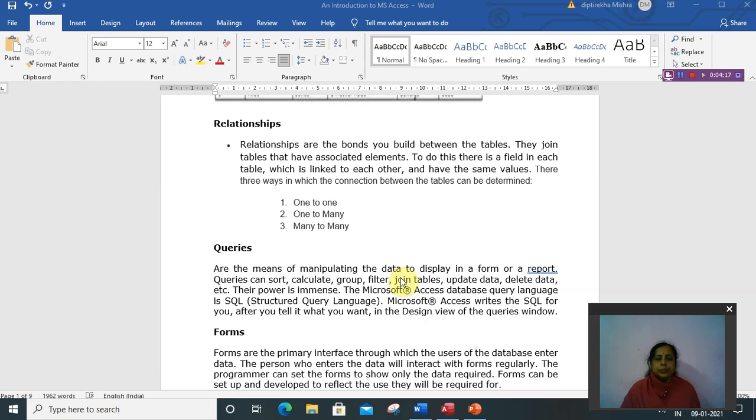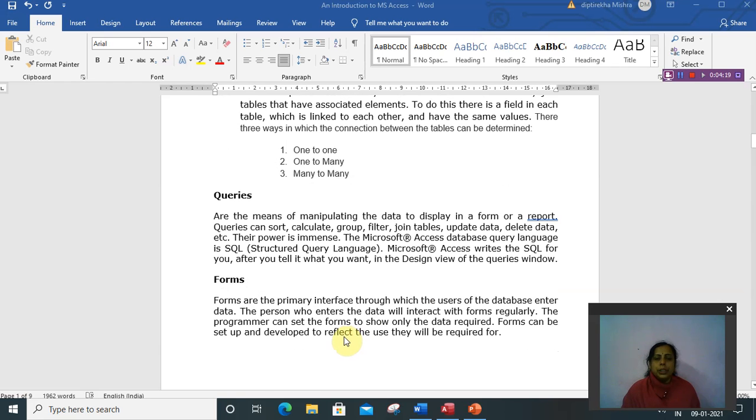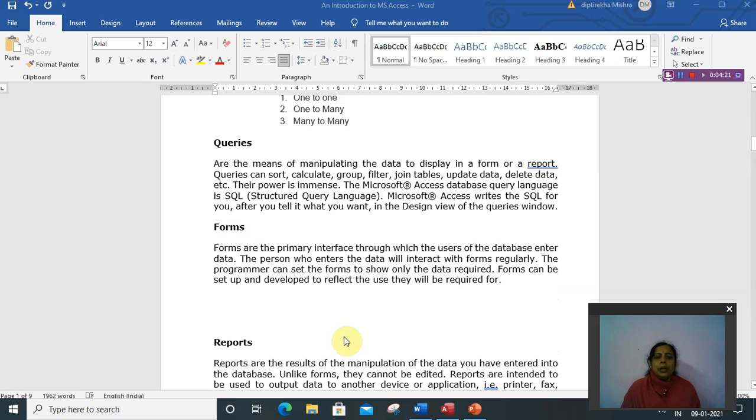Okay, and the next component is form. Forms are the primary interface through which the user of the database enters data, meaning through a form the user can enter the data. The person who enters the data will interact with forms regularly. The programmer can set the form to show only the data required. Forms can be set up and developed to reflect the use they will be required for. Through a form we can enter data into the table.